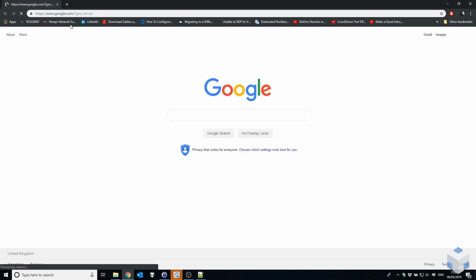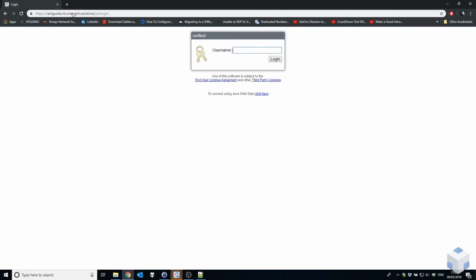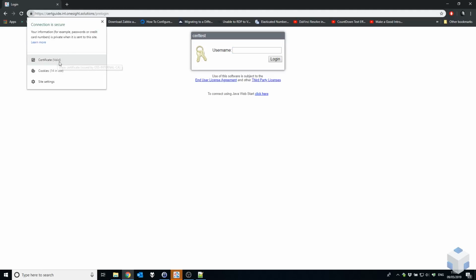If we now open a web browser, you'll see there that we've connected with HTTPS to certguide.int.onesight.solutions. We've got no errors, no warnings. We have a valid certificate, connection is secure.